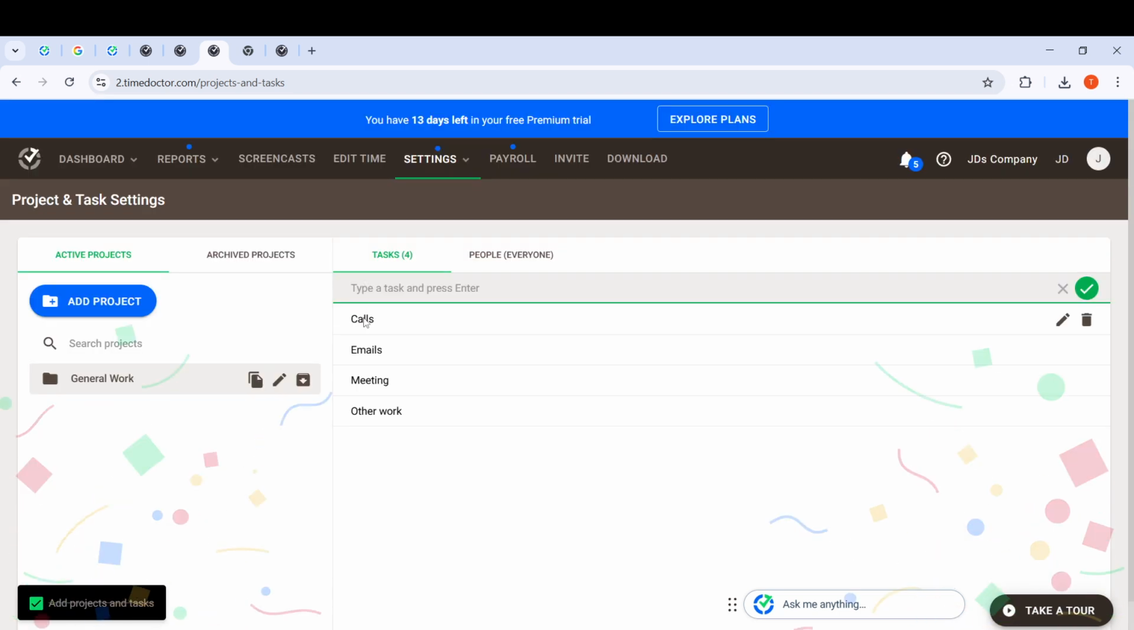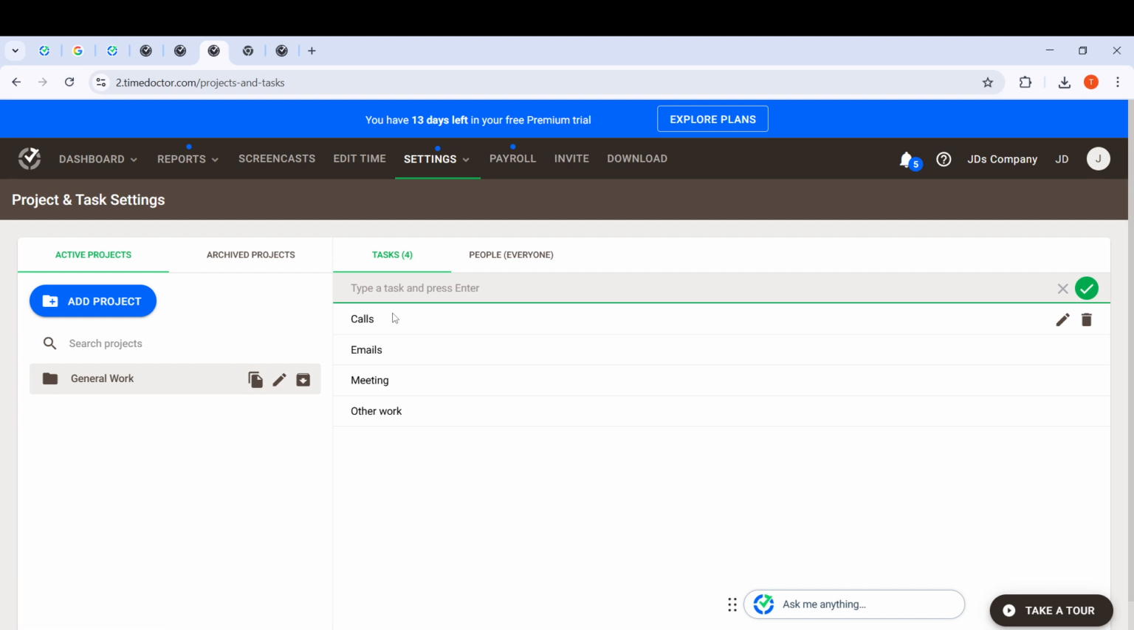And that's it. You have successfully added a task to your project in Time Doctor. Now, you can track your time against this task, keeping your productivity goals on track. If you have any more tasks to add, simply repeat these steps, and you'll have a well-organized project list in no time.